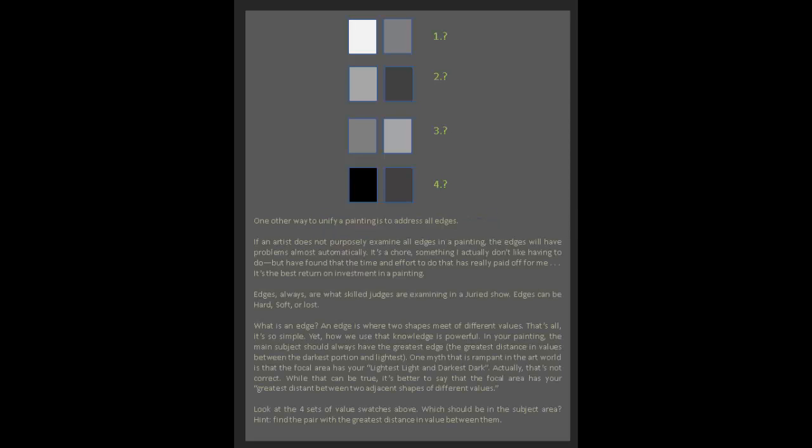This is a foundational skill for artists. We must have some control over our edges. In fact, we should have total control over our edges. If an artist does not purposely examine all edges in a painting, it'll be a problem almost automatically. Sometimes it can be a chore. Sometimes I don't actually like having to think through all of that. I just want to paint. But I have found that the time and effort we take to pay attention to our edges and our edge control has been one of the best returns on my investment in a painting ever.